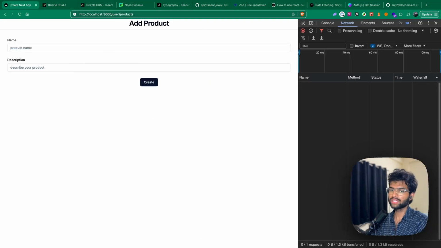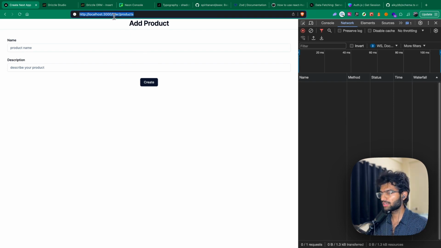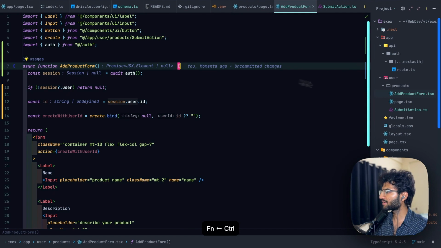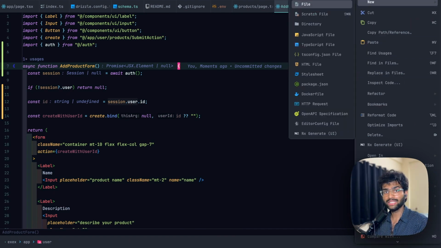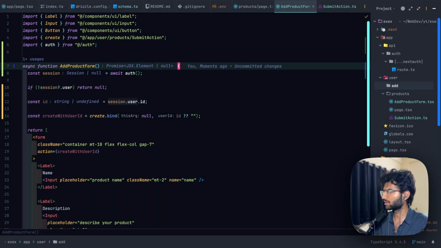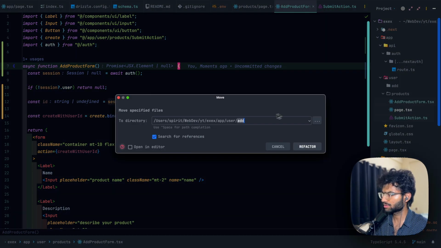Alright, so a few things that we'll be correcting over here is that instead of having the add product on user products, we'll be having it on user add, which will be the page from which the user can add the product. So we'll be creating it over here, and then we'll be shifting all these pages to add.